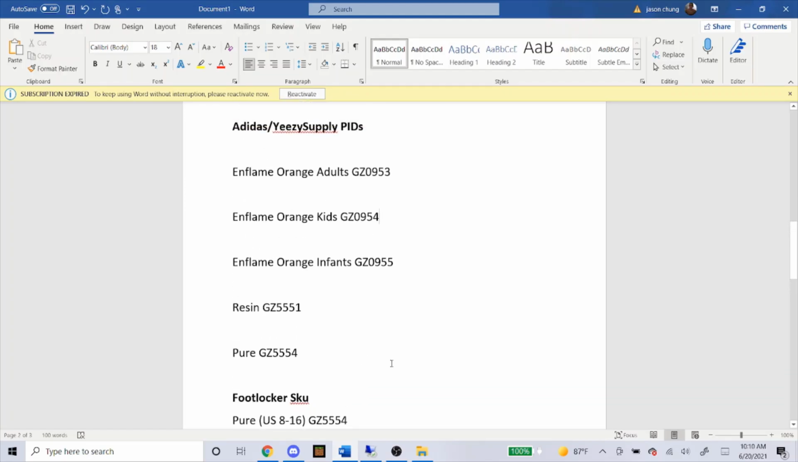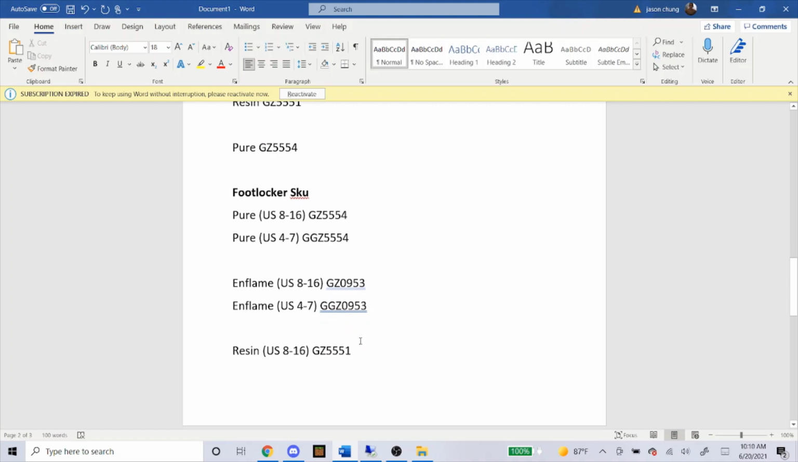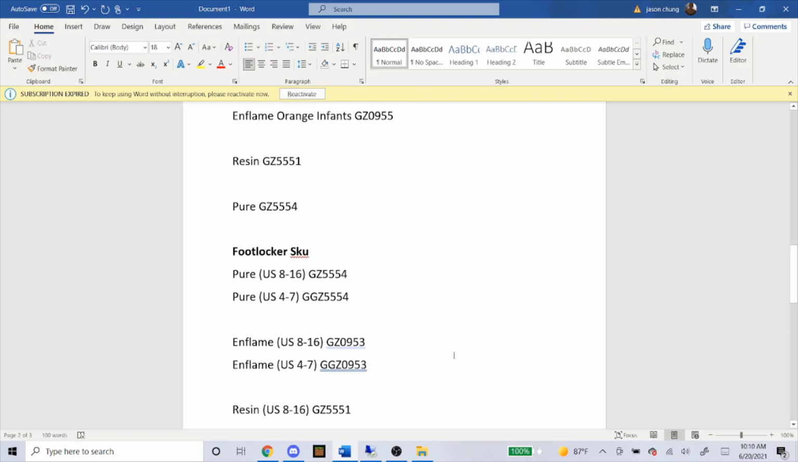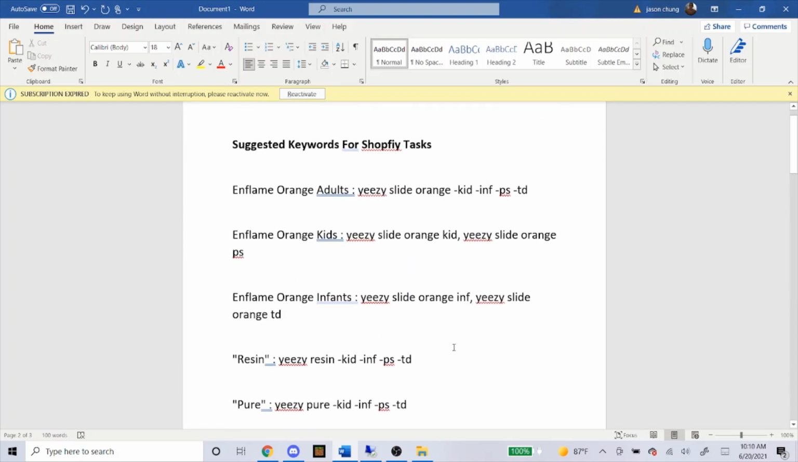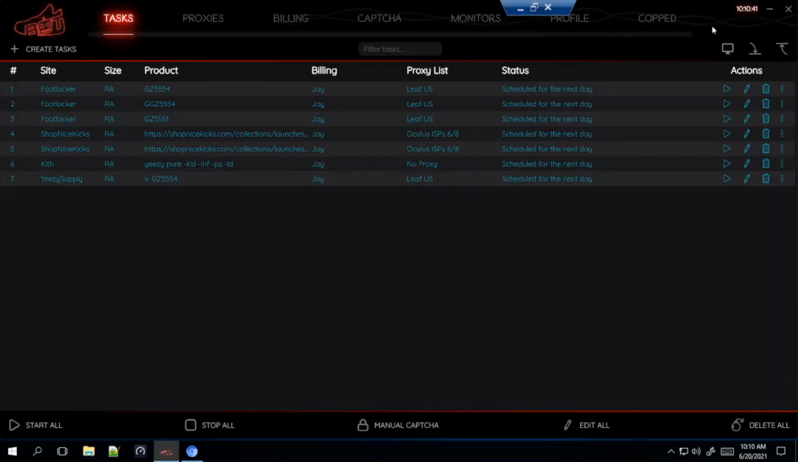But one last time, here's all the PIDs for YeezySupply. Remember, again, you would just type in or copy and paste these right here. You wouldn't actually put in the name of the slide, so just remember that. Here's the Footlocker SKU one more time for all 3 slides. And then here's the keywords for Shopify tasks that NSB recommends you use. So that's going to be today's setup.